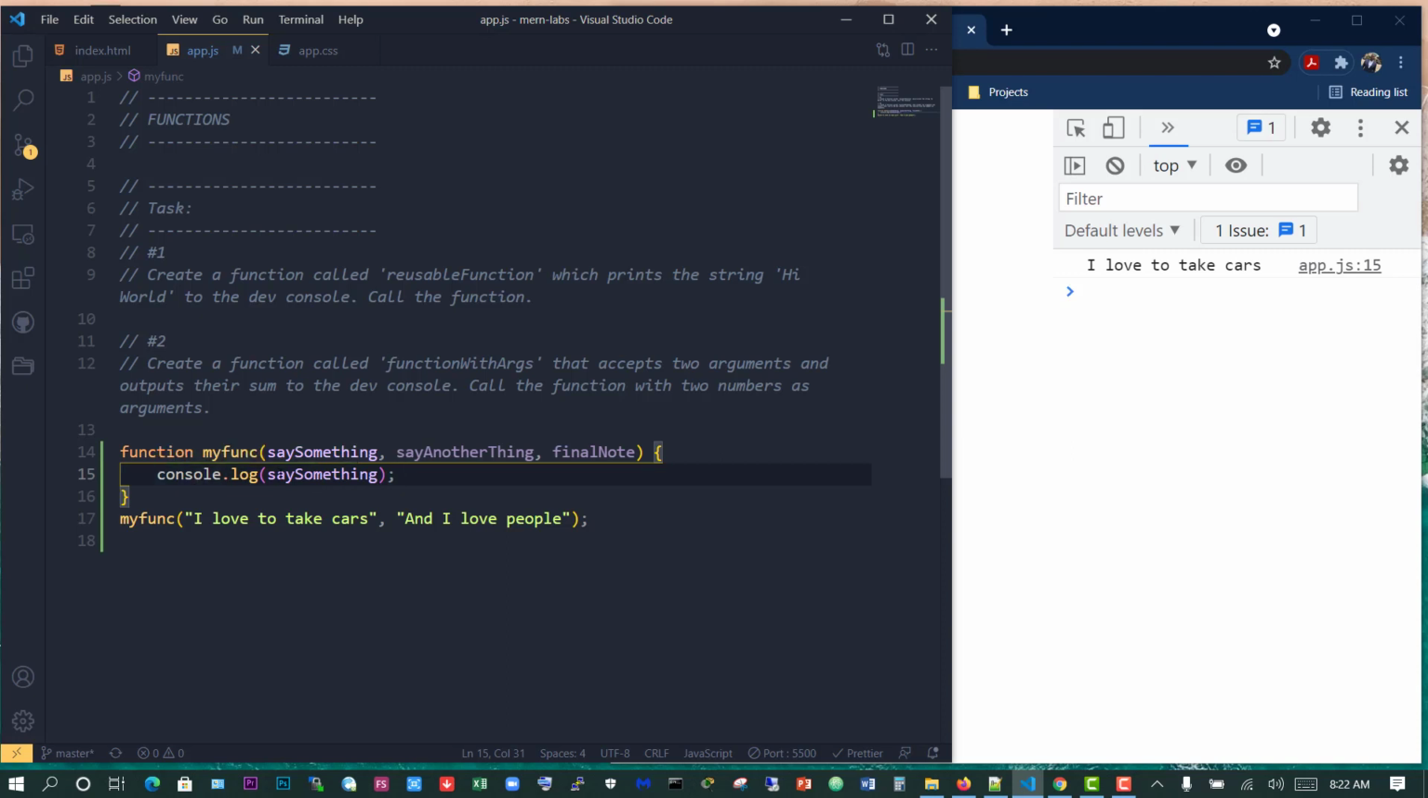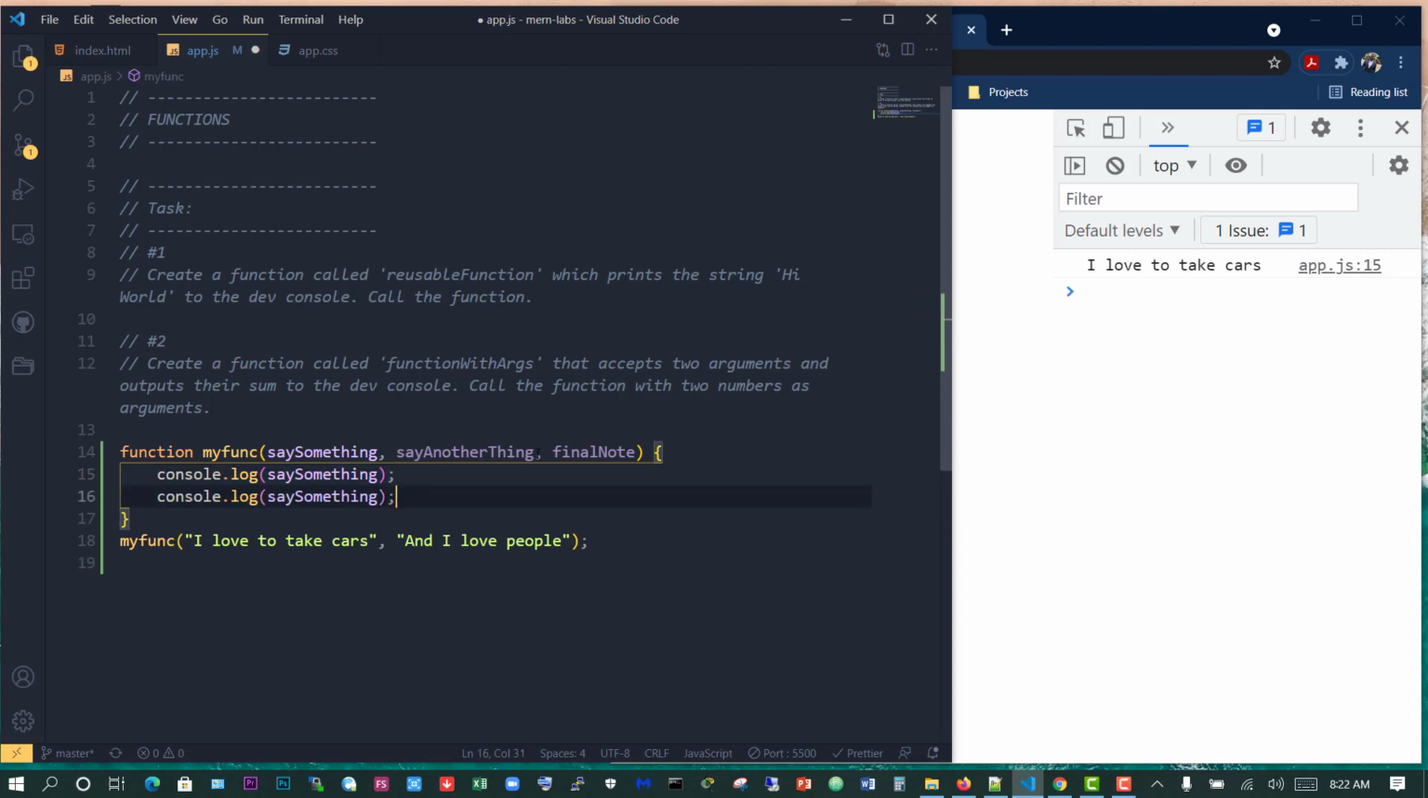So in this case, in your console, you said log out say something, and I'm also going to say log out say another thing, like that. So once I save that, now we can see I love to take cars and I love people, just like we have here.